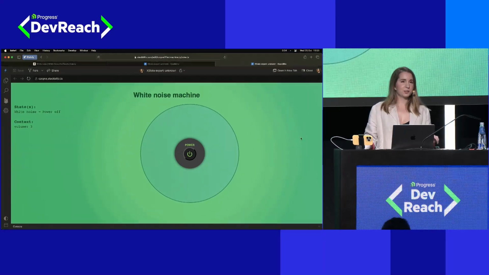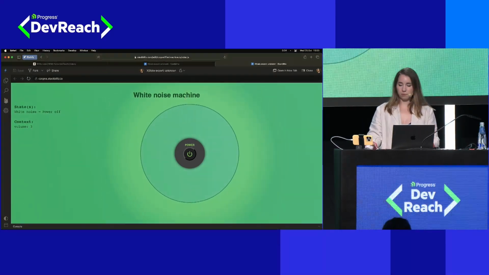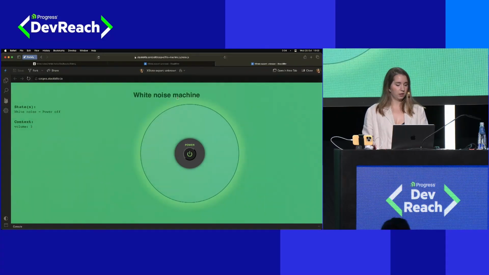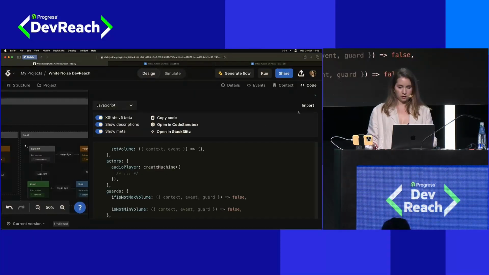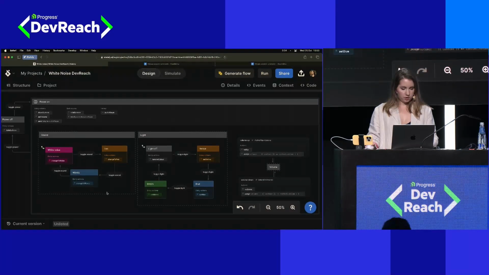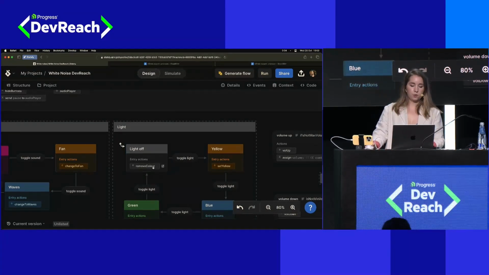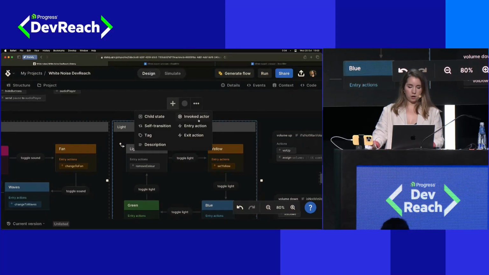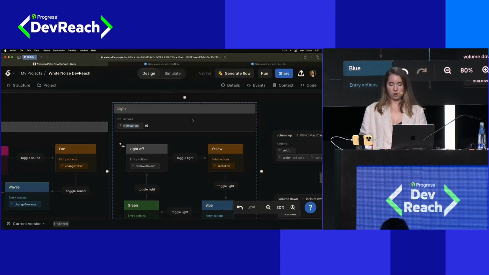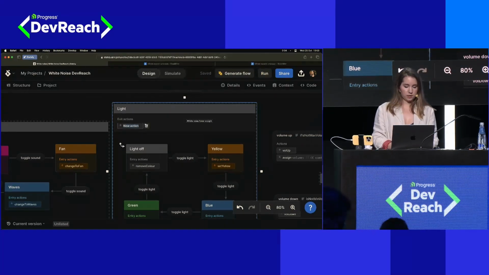So this is one of the good things about state machines and having my logic completely separate from my code. So I can go here, and I can see where is the problem. So the problem is that I've got light, I've got the remove color action there, and I actually think I'm going to add the remove color as an exit action when I exit the light state. So I'm going to add remove color there.